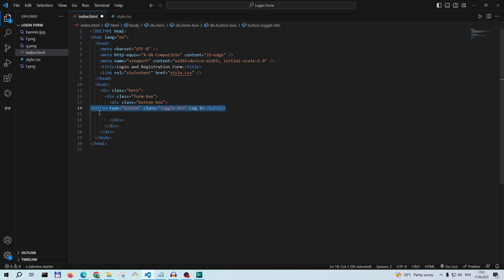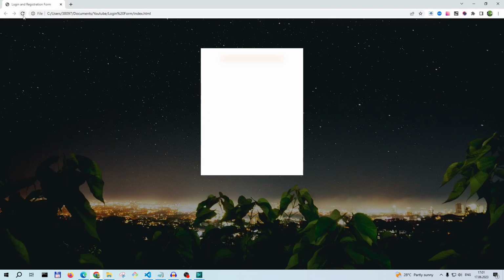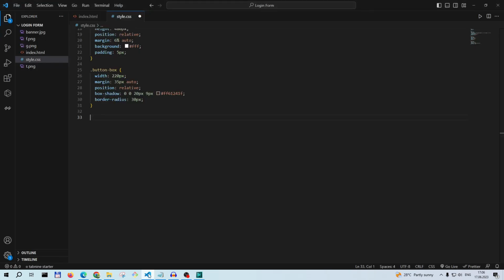Next, we need to copy the button code and create another button for the registration option. The button text should be register. After adding these buttons, please reload the page. You should now see the two new buttons.